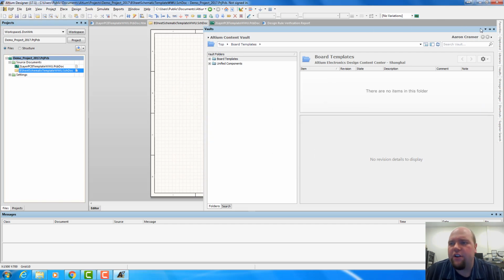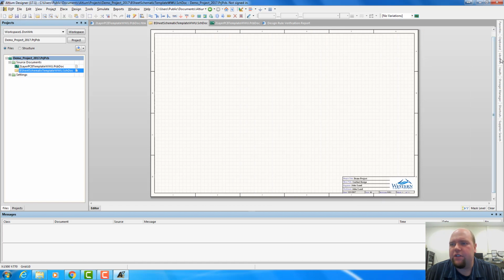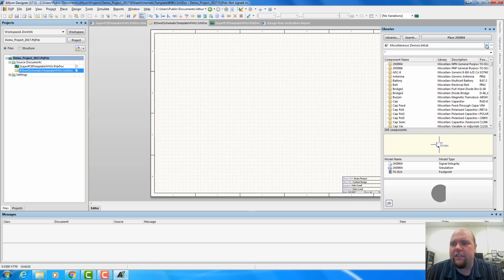So we're going to start. The header is something that we can get just from a library. If you look at the libraries, there's three libraries here. There's miscellaneous devices and connectors. These are libraries that come with Altium, and they're fairly limited. We don't use them for very many things, but for things like a header, they'll work just fine.